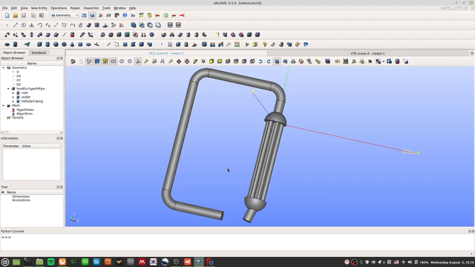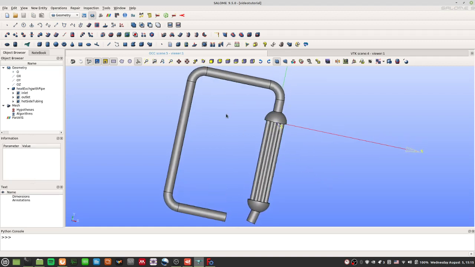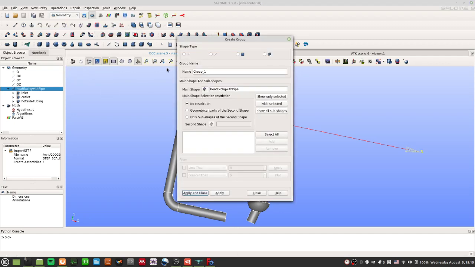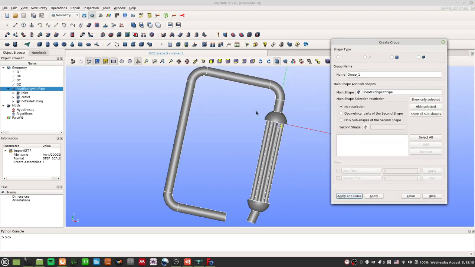Let's do insulated tubing. If we want to make our life easier, of course we can do this. Create group. Insulated tubing. So what should we do as insulated? I guess we can add this.